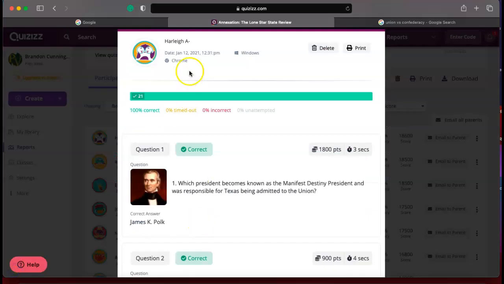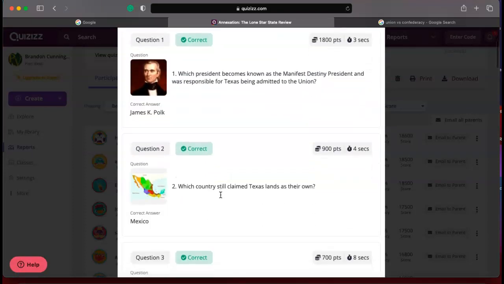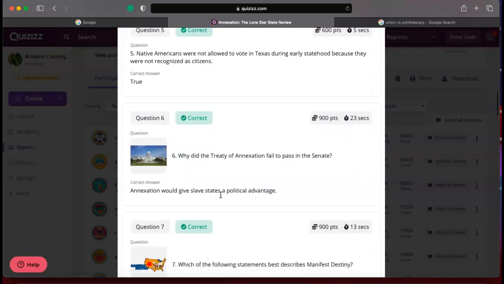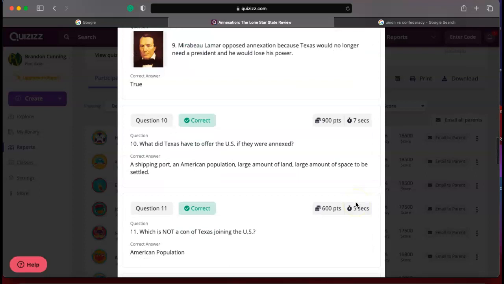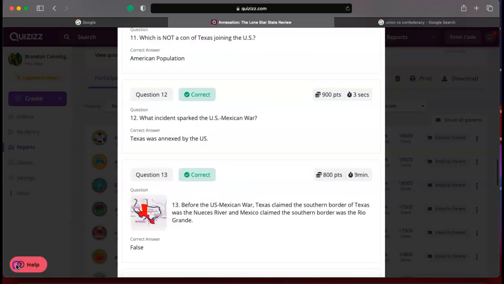Then if you select the student's name, it'll tell you what date they took it on, and also you can go question by question and see which ones they got correct, which ones they missed, and how long it took them to answer that question.